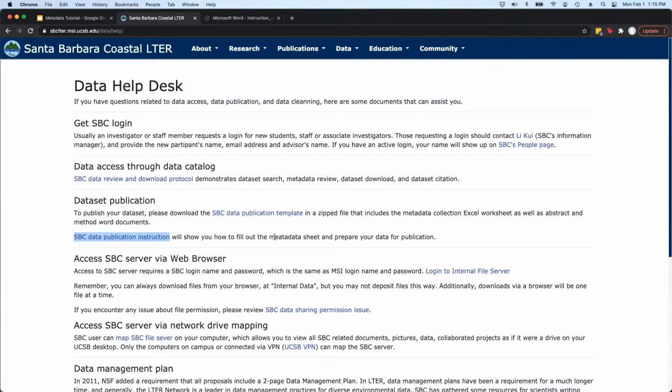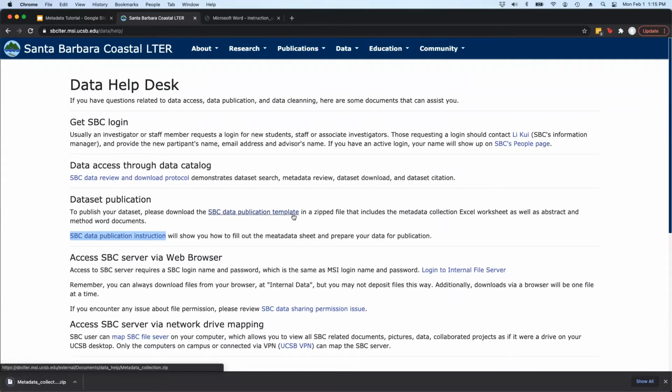So let's go ahead and download the template. They should all appear in a zipped file that downloads to your personal machine. And when you open it, there should be a number of files in there. Let's walk through them one by one.